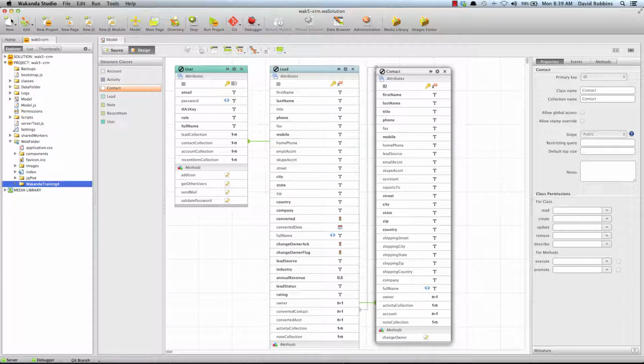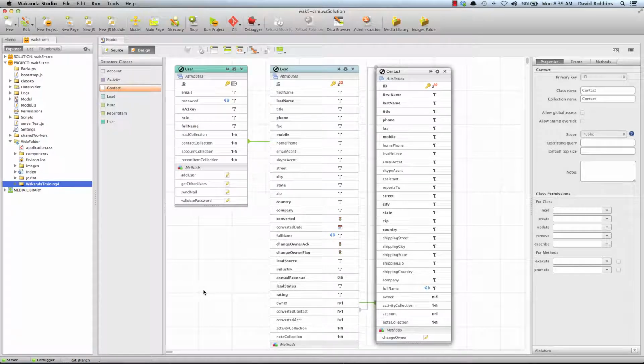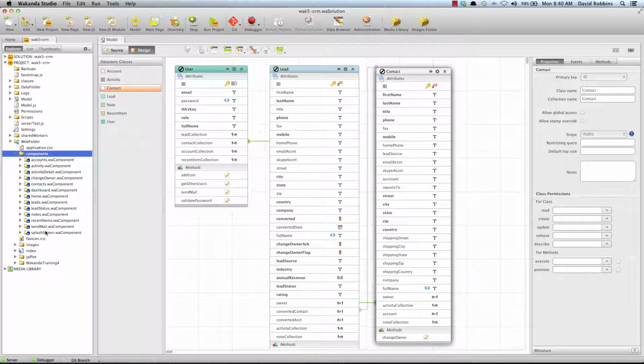So we're here in Wakanda. I'm in Wakanda 5, and I started this application about 6 weeks ago, and here is the model, and the web folder shows that I'm making heavy use of components, which will let you break your application up into pieces for the user interface. And we'll come back and look at that later.